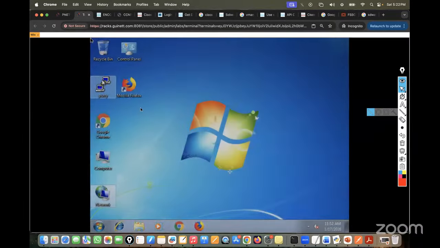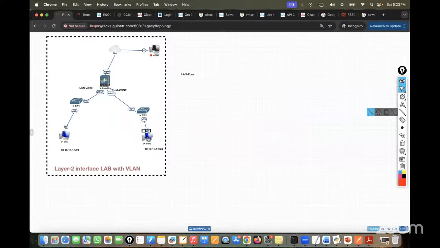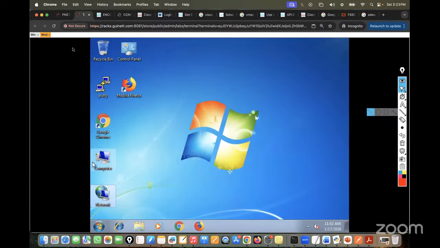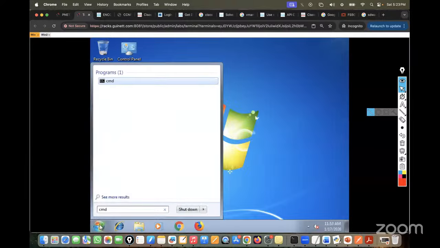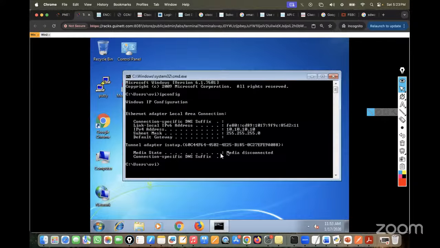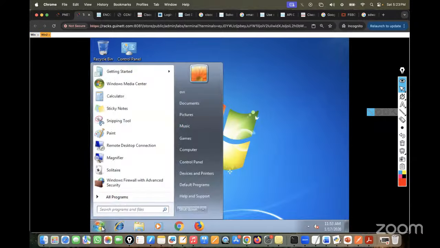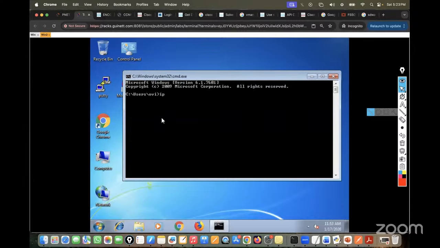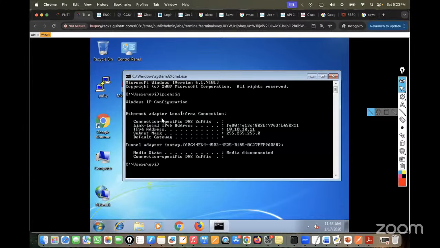Okay, it's fine. It's also fine. Now I will go here and simply check what my IP address is. CMD, ipconfig. This is the IP address. I'll go to PC2 as well and check its IP address. This is the IP address. But if I try to ping 10.10.10.11, it's not going to ping.